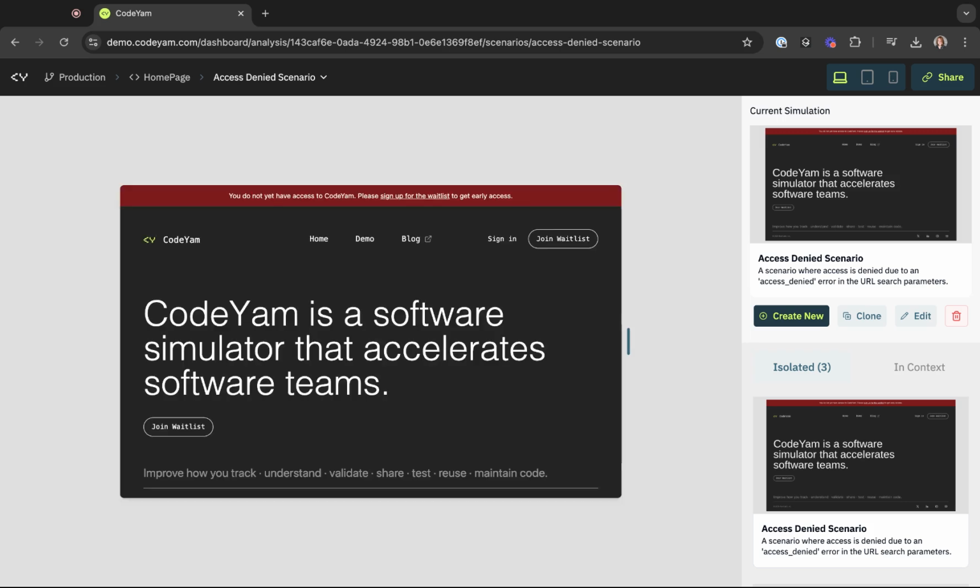So this is what happens if a user who doesn't have permissions to access CodeYam tries to sign in via our homepage. As a permissioned user, to see this otherwise, I'd have to open CodeYam up in an incognito window, or maybe I'd log out and create a new non-verified user to see this message. Instead of all that effort, I can see it right away with CodeYam.